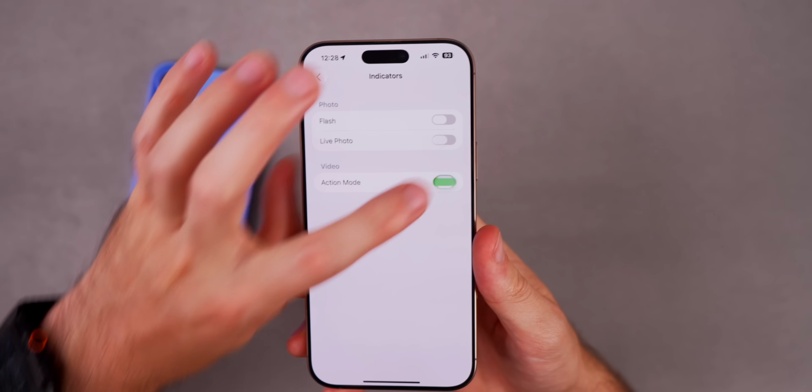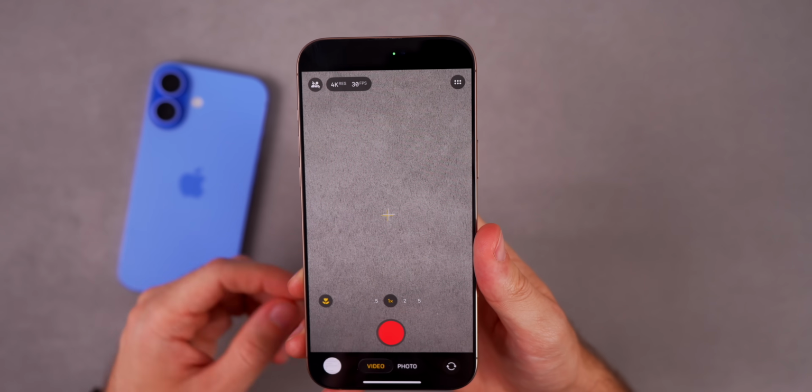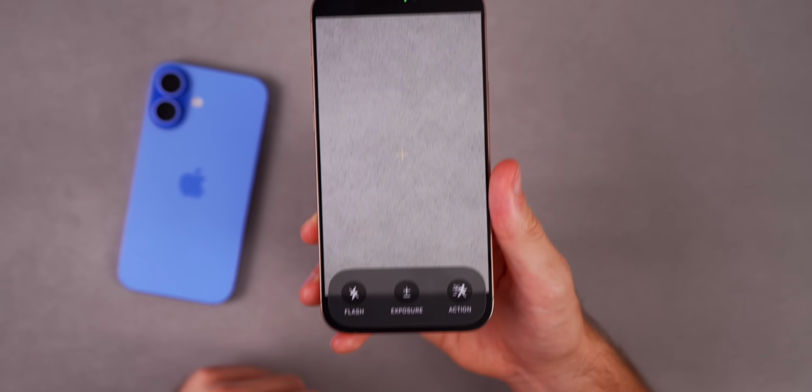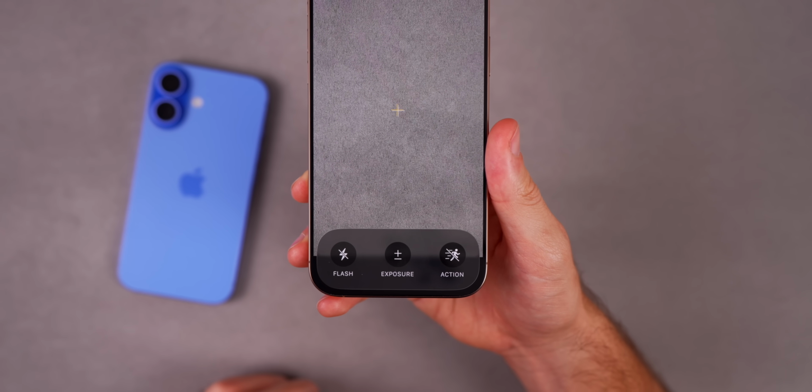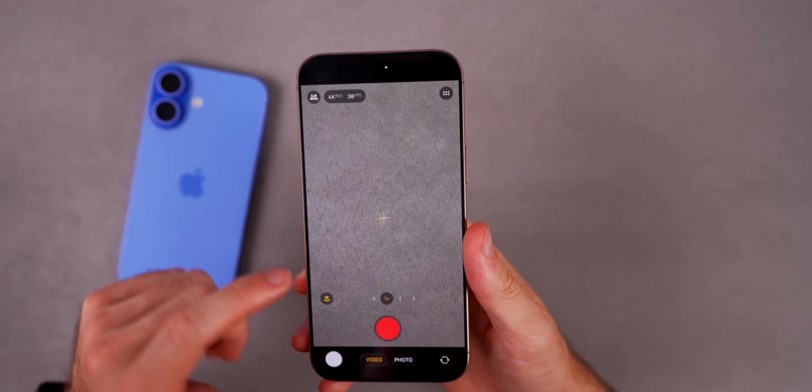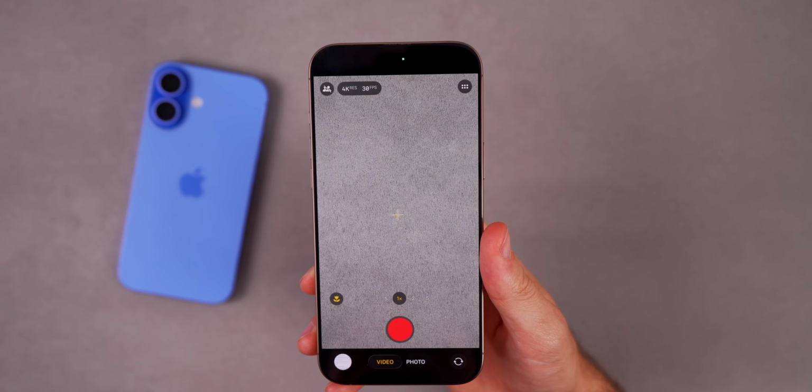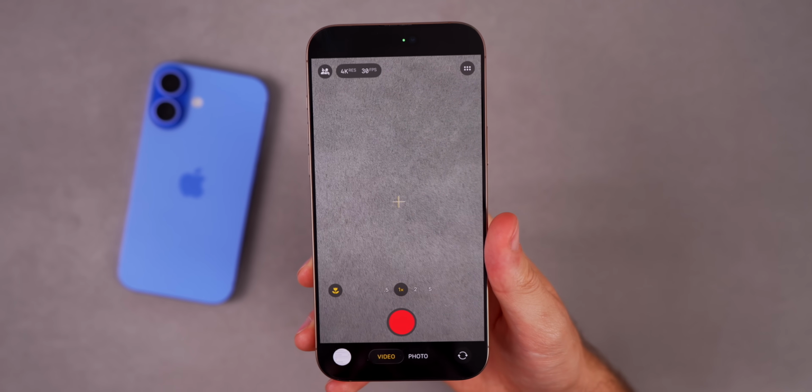But now if I go ahead and turn them off, all three of them, you can see they disappear, and I can access those now by tapping on the three dot menu up top, and now they pop up at the bottom just when I need them. They're not always there taking up space. I think it just makes your camera app look a little bit more clean.